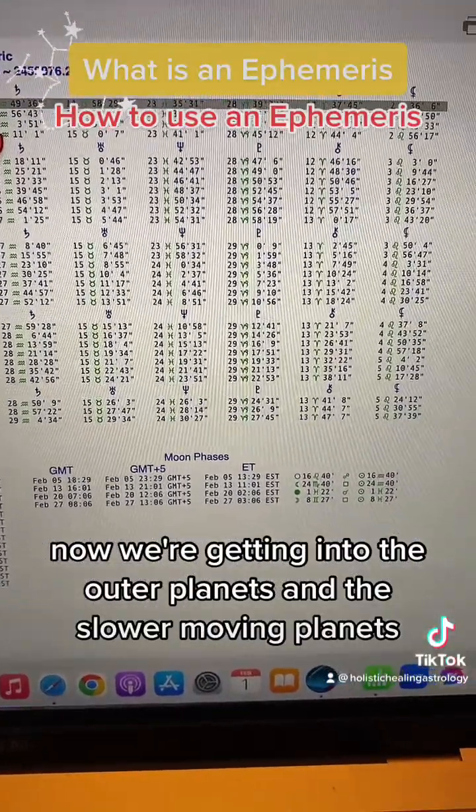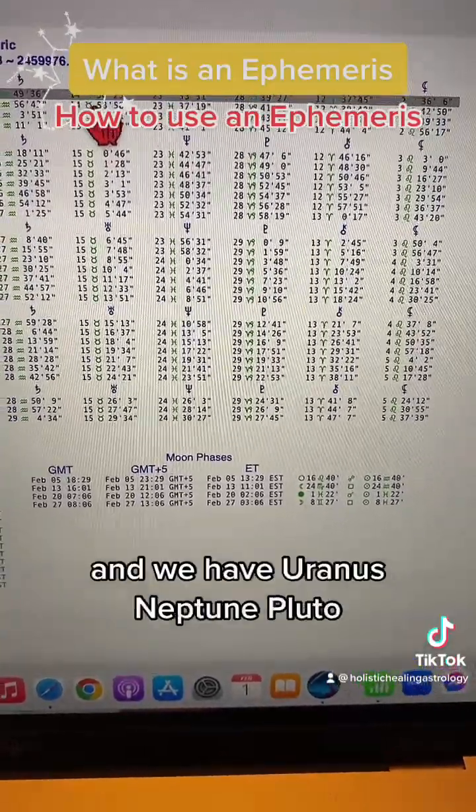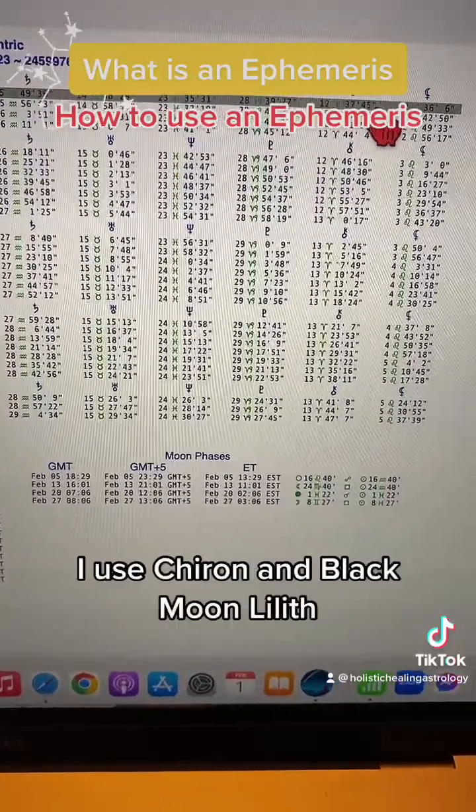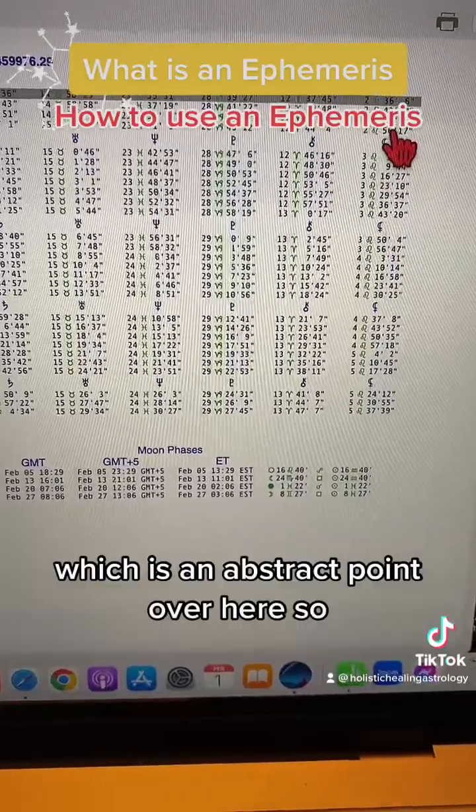Now we're getting into the outer planets and the slower moving planets. And we have Uranus, Neptune, Pluto. I use Chiron and Black Moon Lilith, which is an abstract point over here.